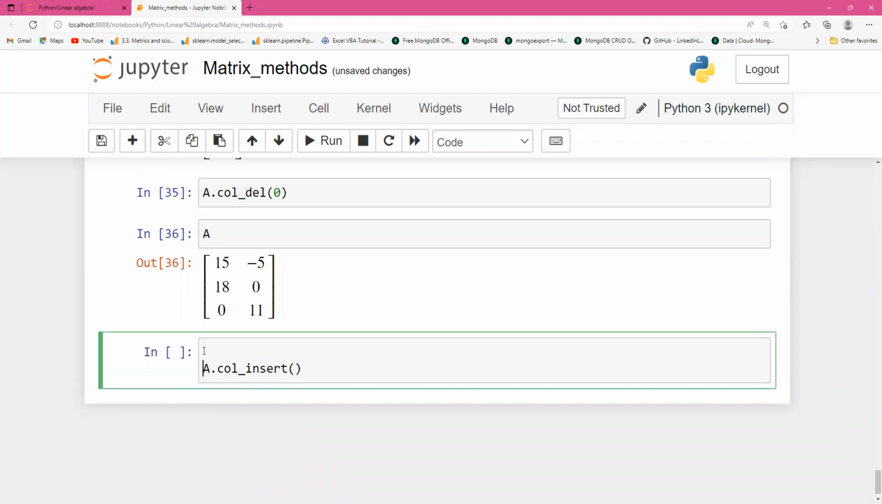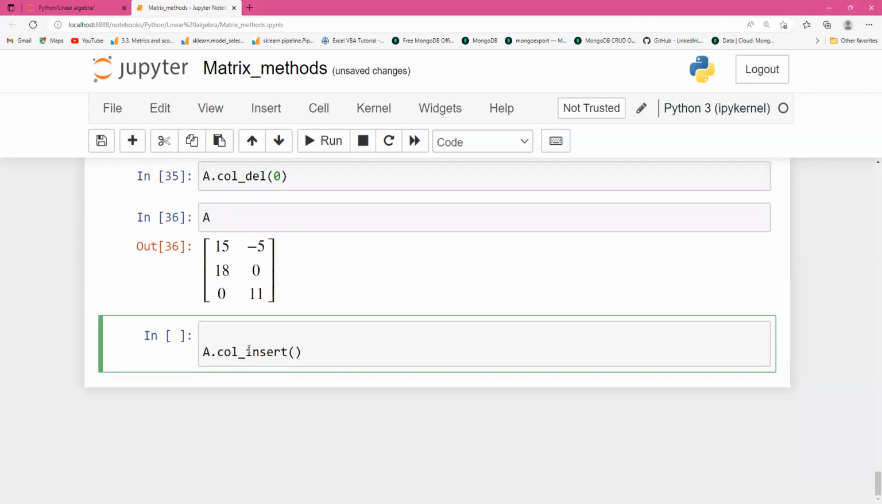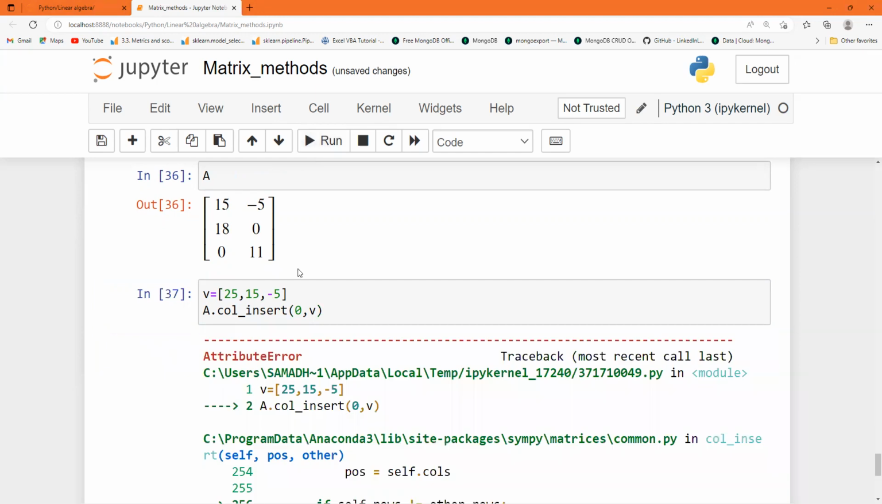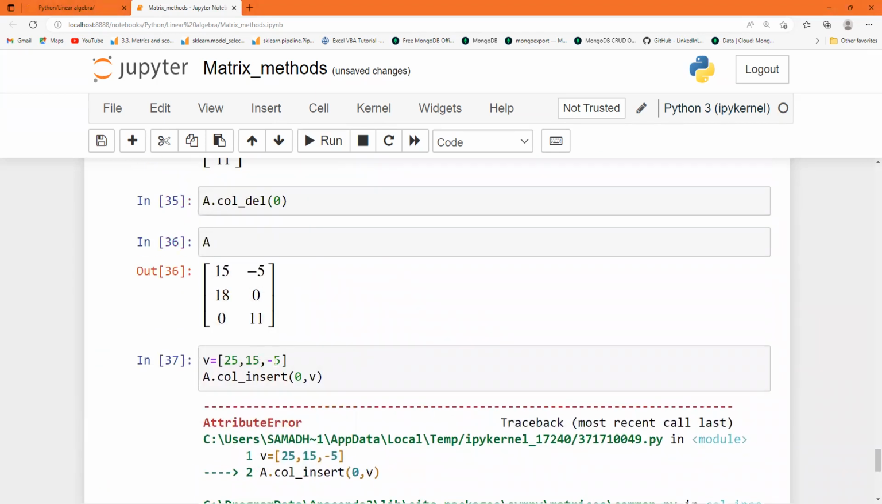Now which column do you want to insert? My column is 25, 15 and minus 5. So I'm giving v is equal to 25, 15 and minus 5, storing these elements in v. Now I want to add these at position 0, the v elements. If I run this once again, what's happening here? List object has no attribute rows.